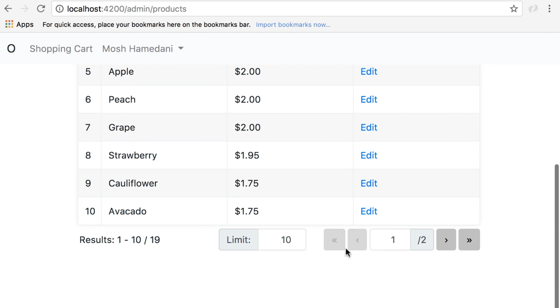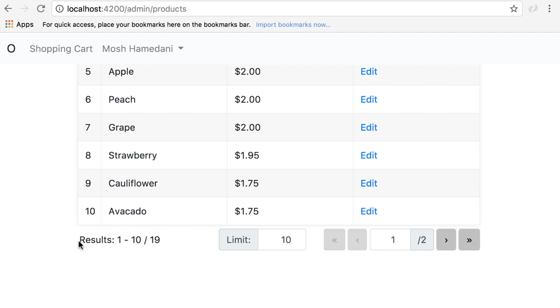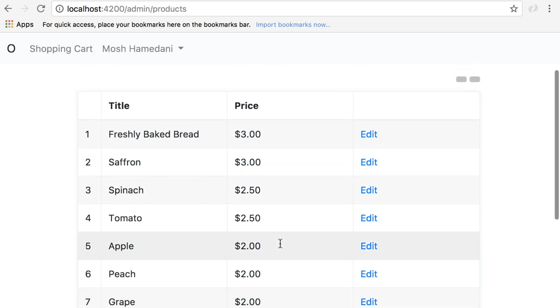We have pagination. We can go to the second page, come back. We can see the total number of records. We can limit the number of records on each page. So the default is 10. These are the features that we need in a lot of real-world applications where we display tabular data.